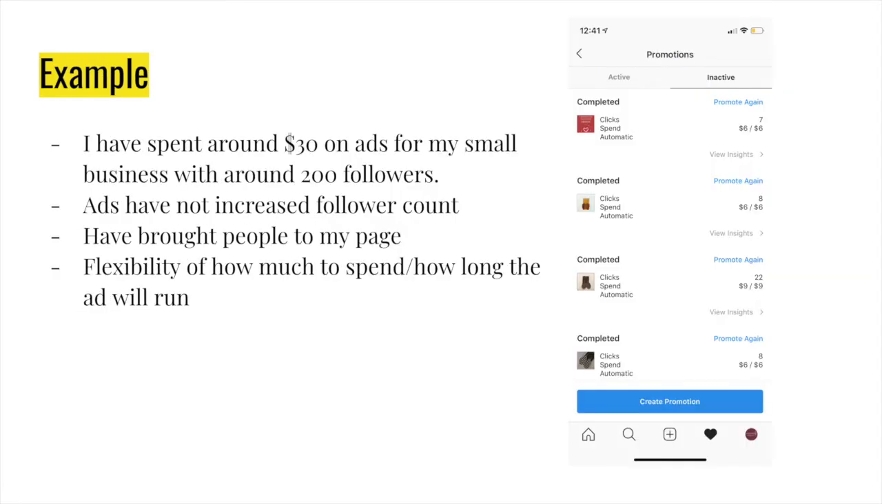I actually have my own small business on Etsy that I also have an Instagram page for, and I have actually used some of the Instagram ads that we've been talking about. I've spent around $30 on ads for my small business. I only have around 200 followers, so not a huge follower count. The ads have not necessarily increased my follower count, but Instagram does give analytics on how many people it has brought to my page. And it has increased the amount of people that have come to my page to look at my products. However, I don't believe I've gotten any kind of sales out of it. I've gotten a lot more sales out of the SEO and ads on Etsy itself.